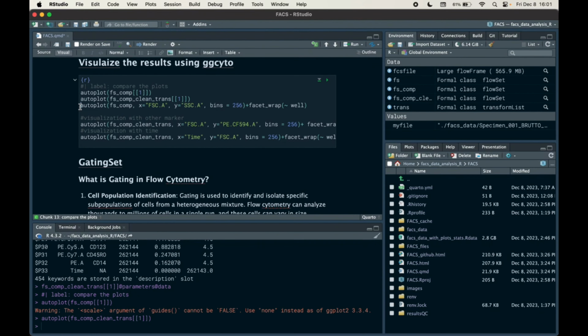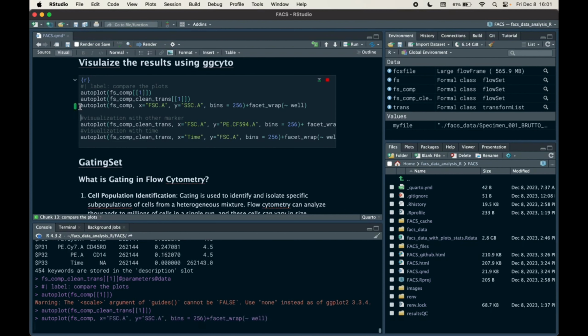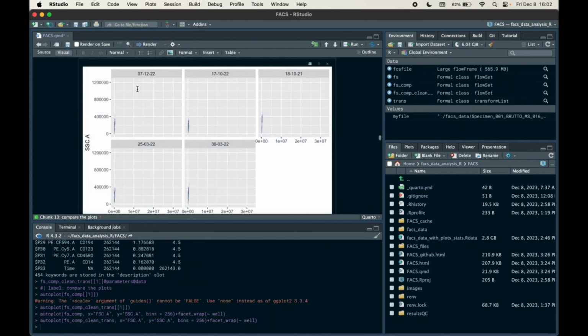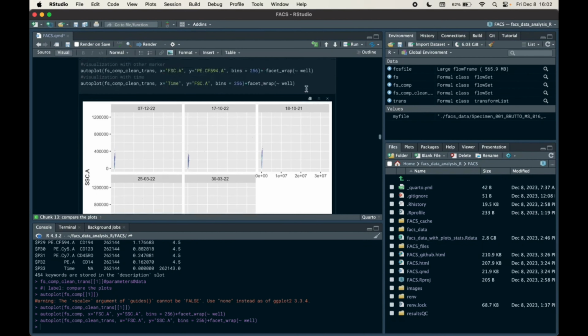And then if you want to plot your forward scatter with the side scatter, you can just use the autoplot function again. Our plot has been characterized by using the well information, that is the data that I have previously generated, a column called well in that data. So you have your specimens or the experiments well characterized, so that you can identify all your samples.